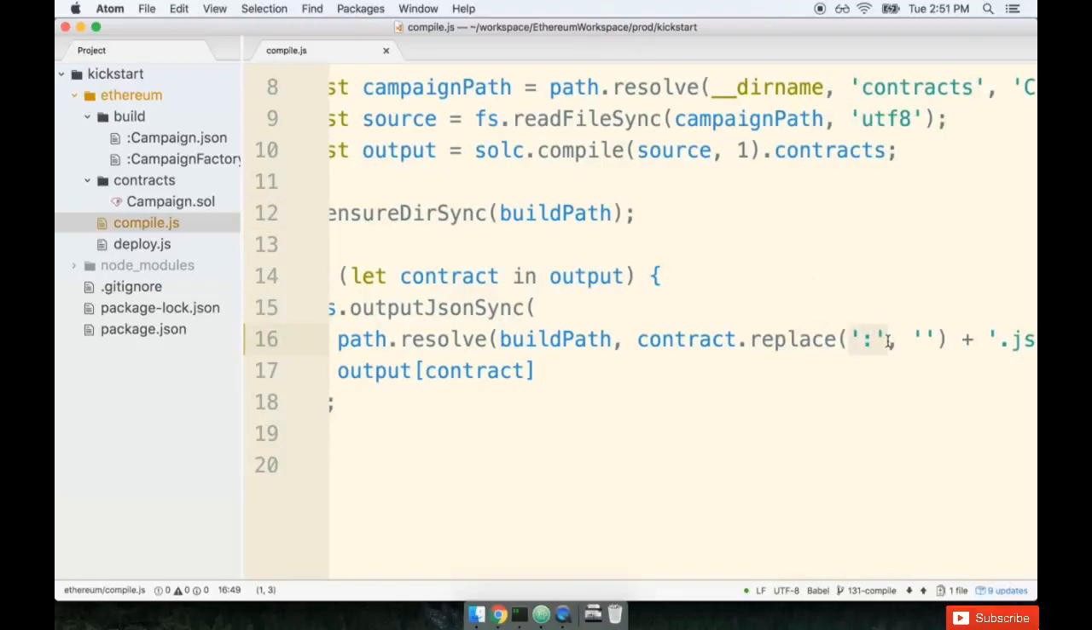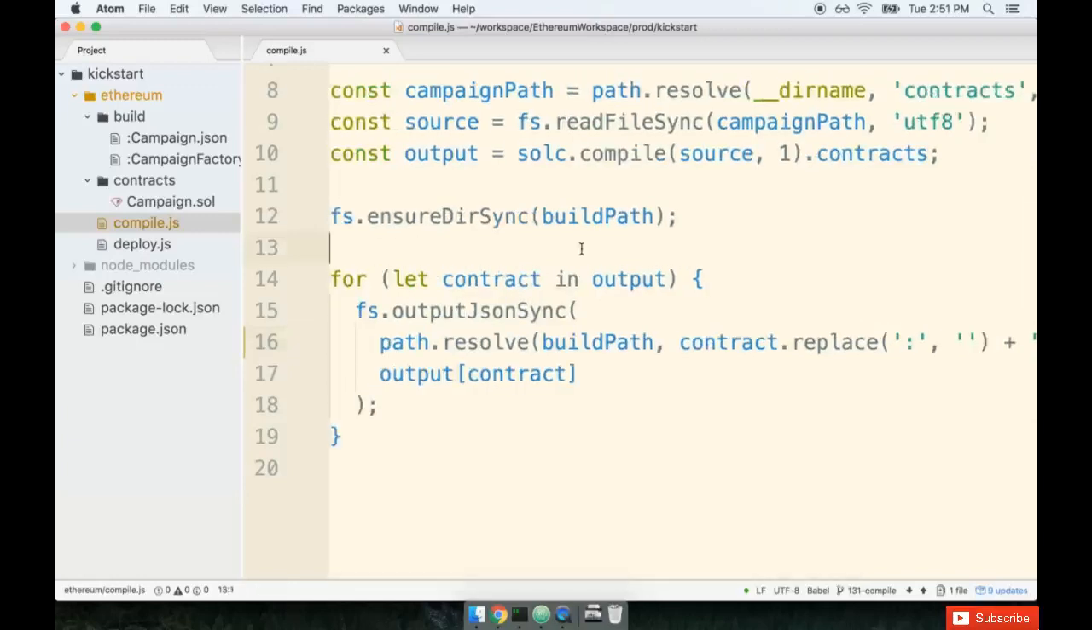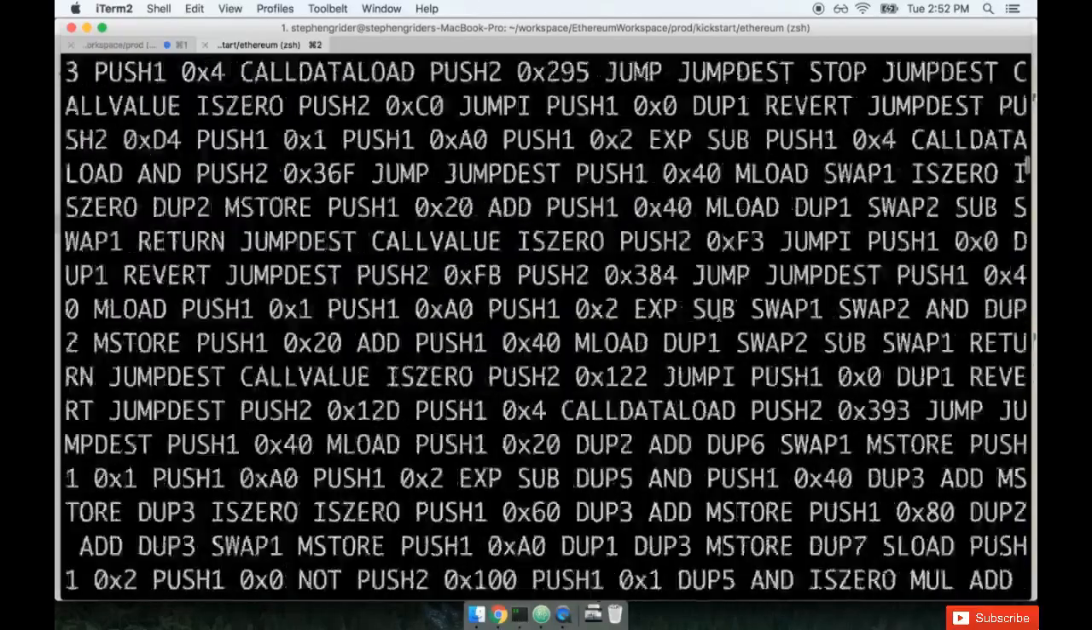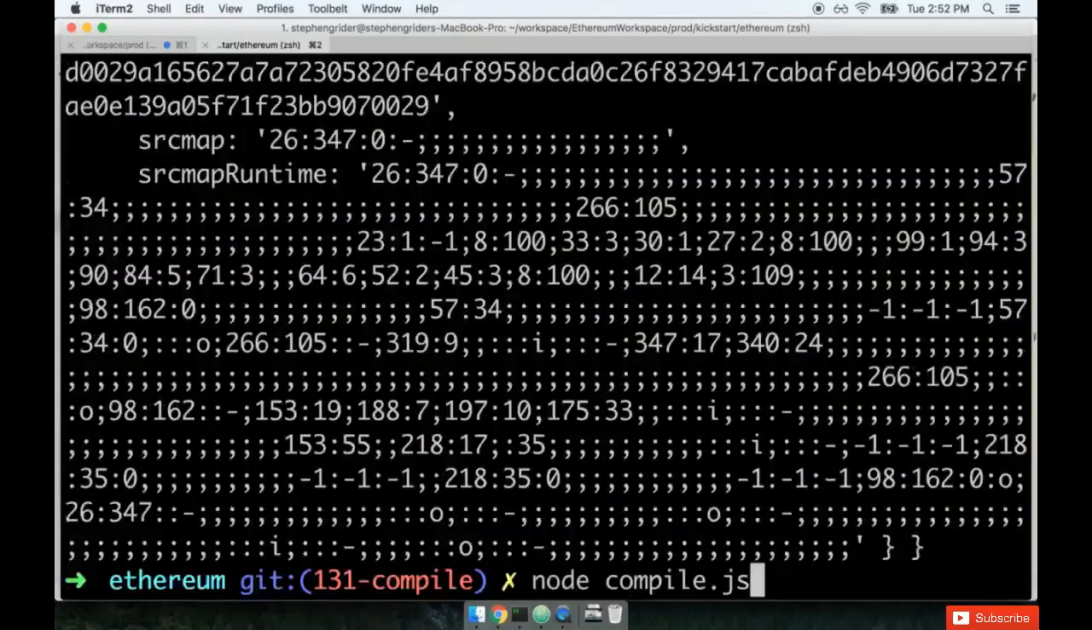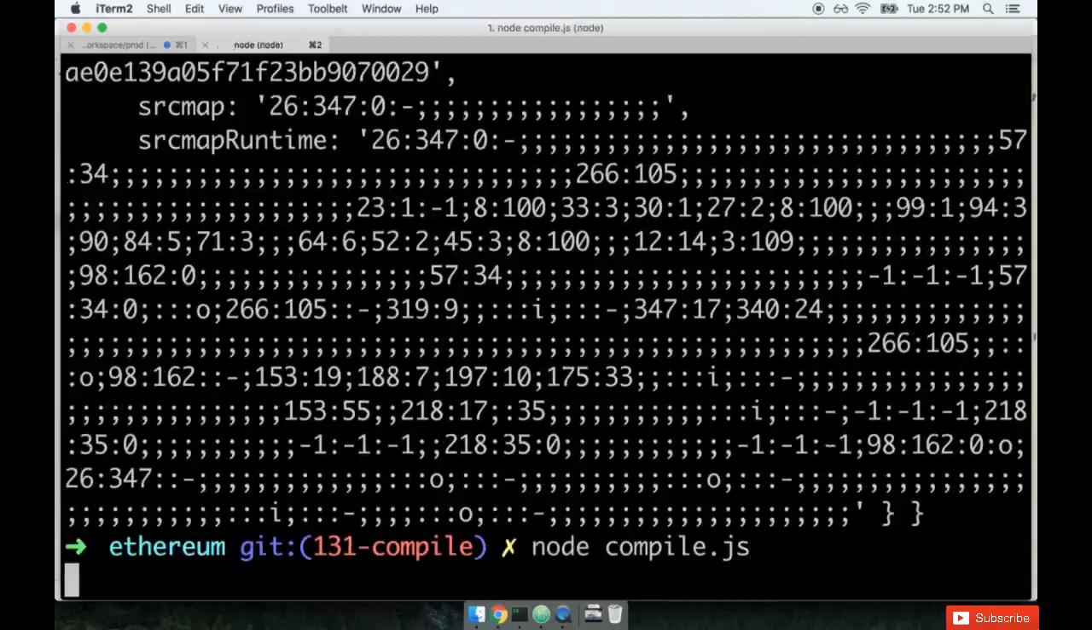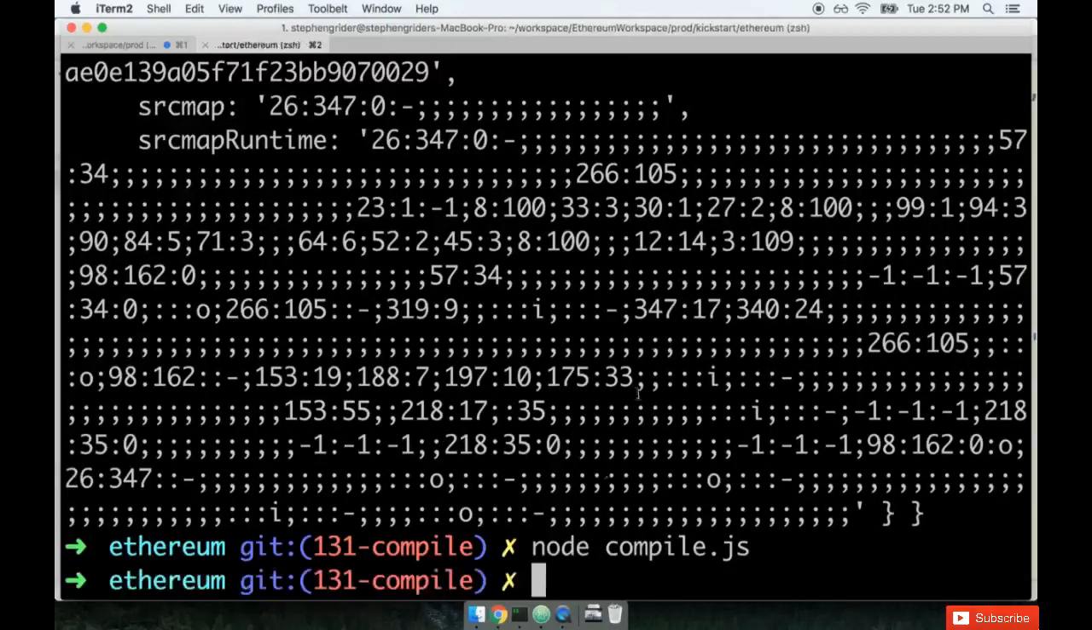Anytime we make a change to our contract from here on out, we should be able to rerun the compile command and be 100% confident that only the most up-to-date version of our contracts exist inside the build directory. So back at the terminal, let's rerun the node compile.js command. And then we should be able to look inside of our build directory and verify that the old files that we just created got blown away and completely deleted.